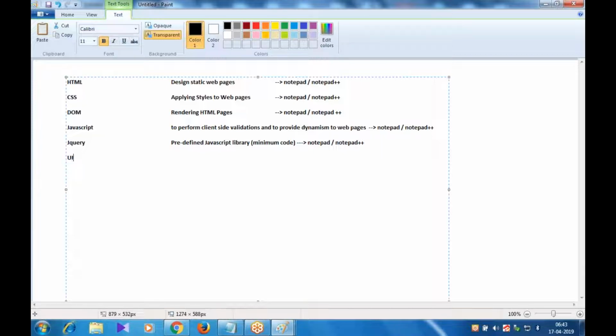Then we will be using what? The UI5 framework. To use these UI5 libraries, the UI5 framework is a collection of libraries. So for this, we require what? Eclipse and Web IDE.